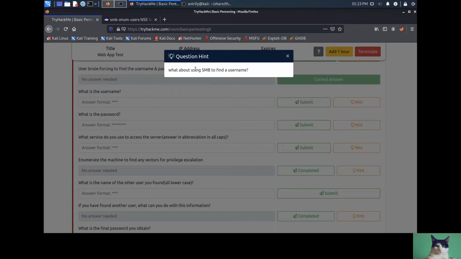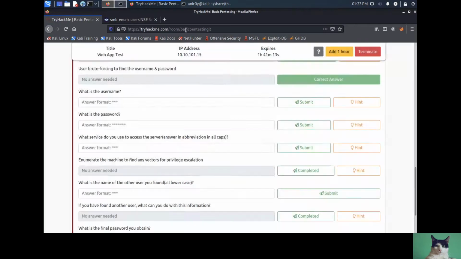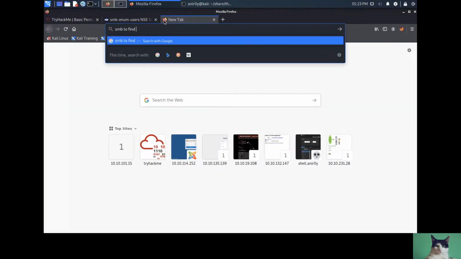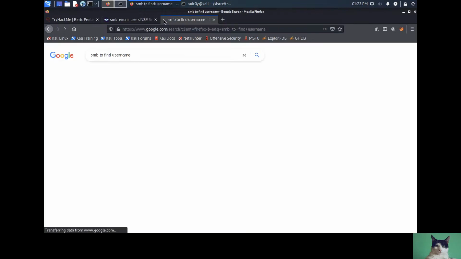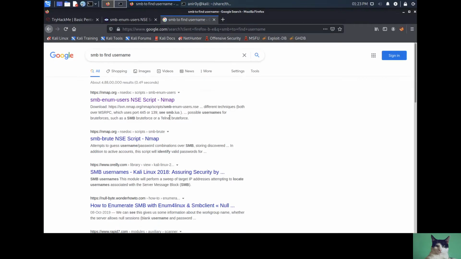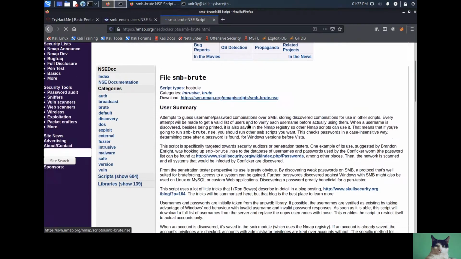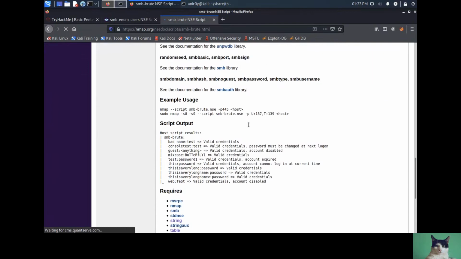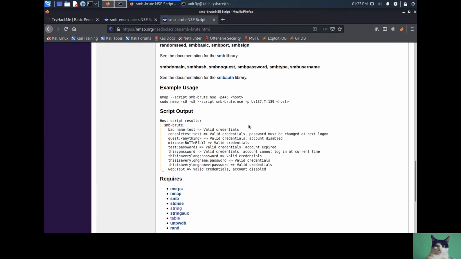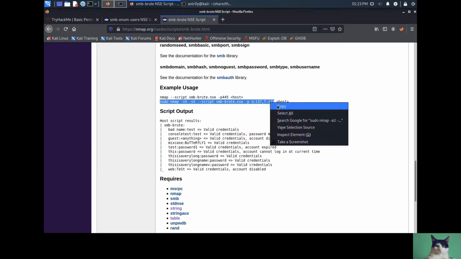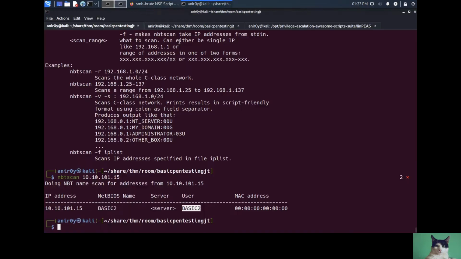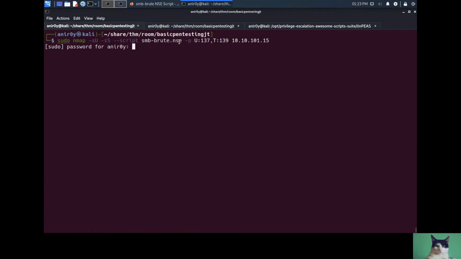Any other options to look into apart from enum4linux? What do the hints say? What about SMB to find a username? SMB to find username, and that goes through the same script. SMB brute force. We can do a brute force though, but that requires a word list that I have to generate or use. Anyway, let's try this one and see if that returns anything. So 10.10.101.15.